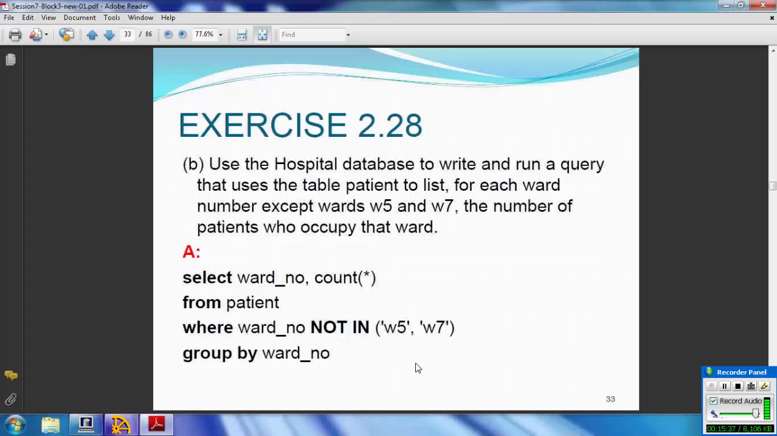So select ward number. It's written that for each ward. So we have for each ward number, so we need to group by ward number. This is the keyword. It says in the question for each ward number. So group by ward number. When you write the ward number here, you must display this ward number in the select clause. So how many? Of course, count star. From which table? From the patient table. What is the condition? We don't want W5 and W7. So we can eliminate with where ward number not in W5, W7. Except for these two wards, we will get the result.